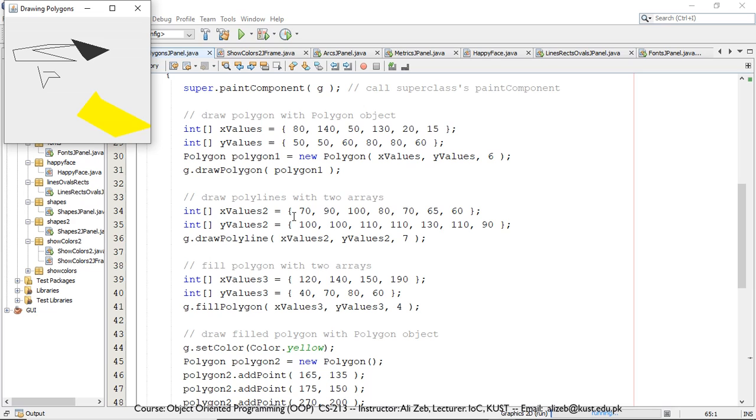Similarly, we can draw polylines with the two arrays as well. It will draw polylines with these positions and the number of corners. If you see, it will draw this polyline for us. And we can draw a filled polygon. As we can see, the default color is black, so it will draw a black polygon with these positions and the number of corners.